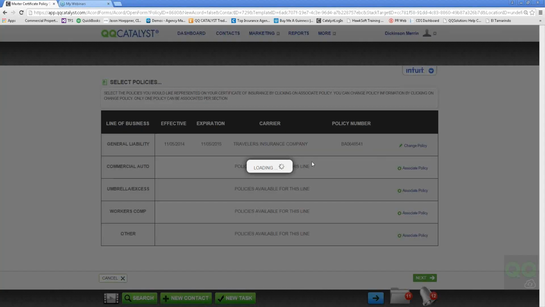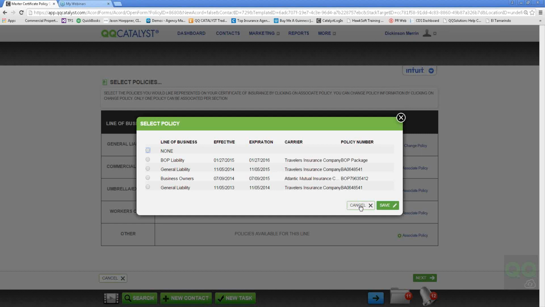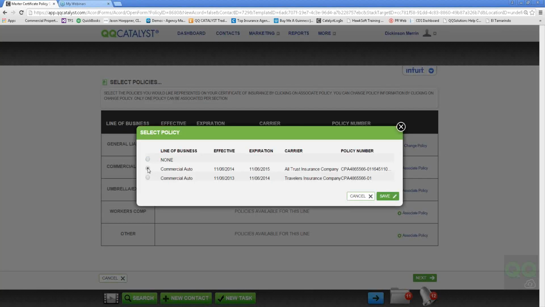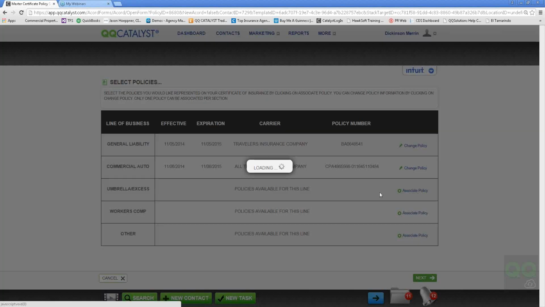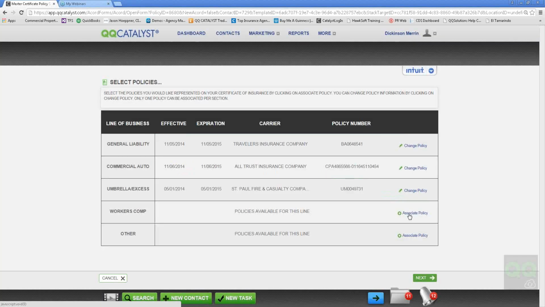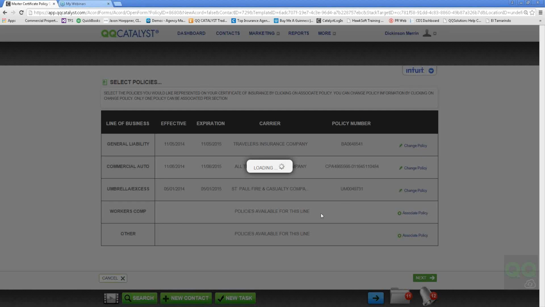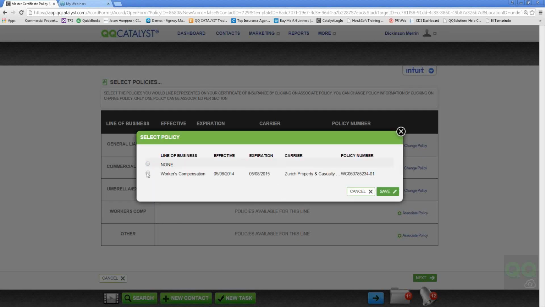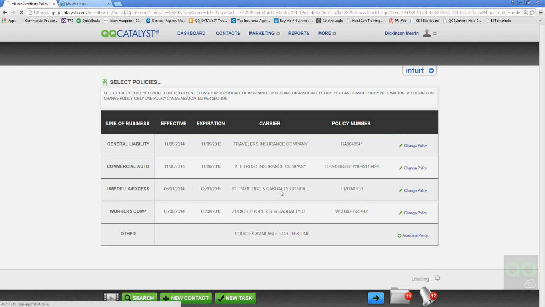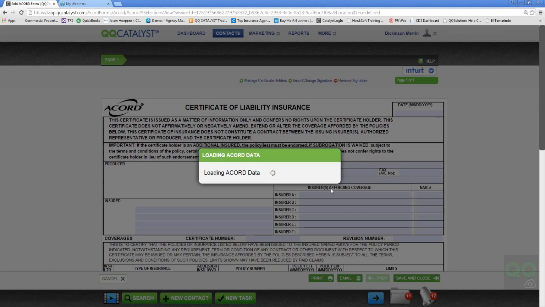Okay, let me go ahead and get some policies in here. Well, my GL's already there. Let's get my commercial auto, my umbrella, and my workers' comp in there. Now again, one of the reasons why we allowed you to do this policy selection is there are times where you have to issue a certificate of insurance on an expiring term or on a term that's already expired. That's the reason why we give you the option of choosing which policies go on this specific form.